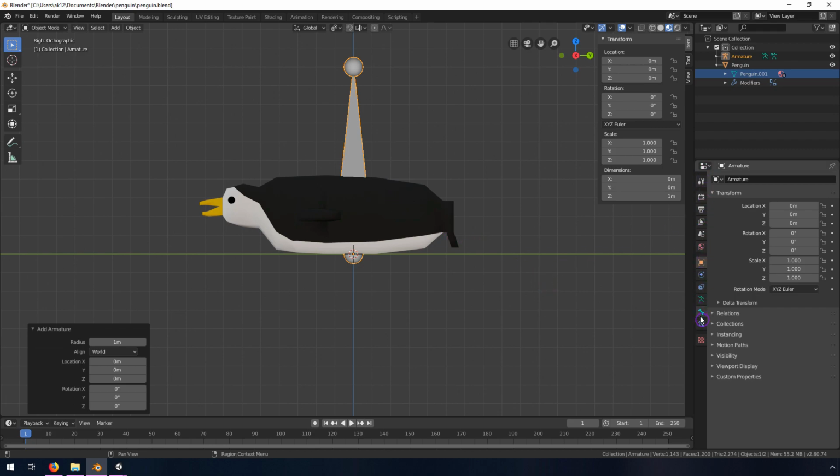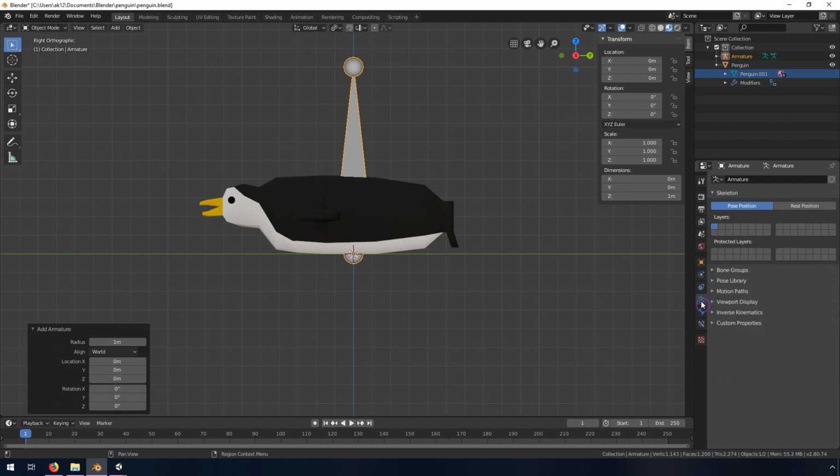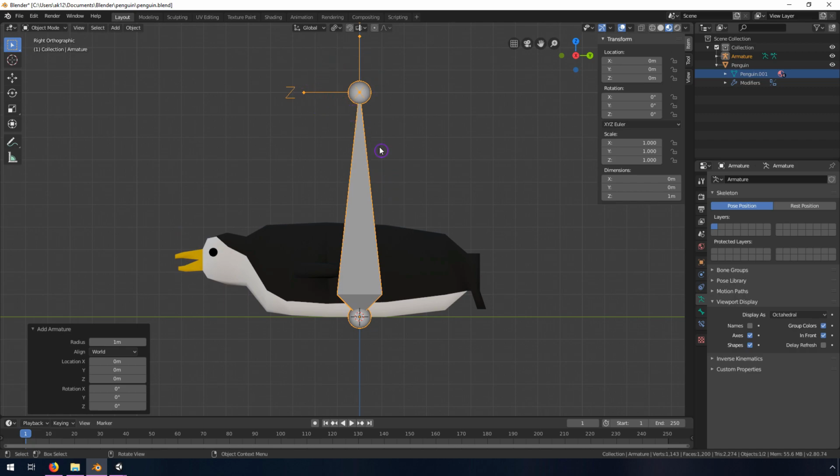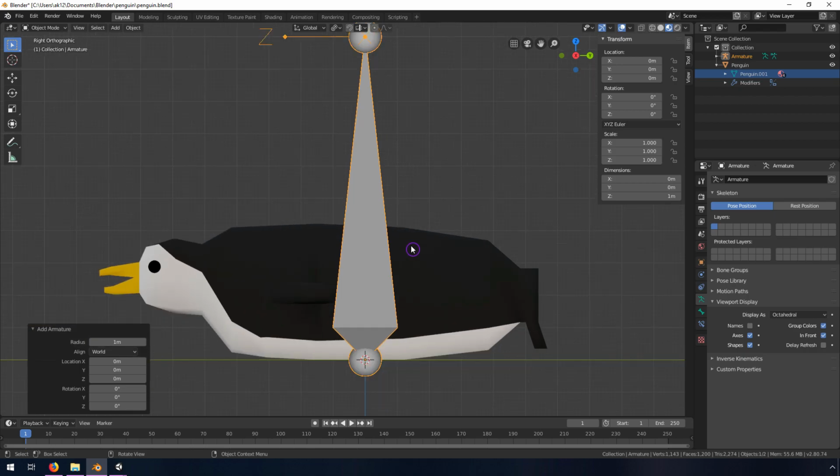If we come over here to the right, we can go to this little running man symbol, the object data. If you go to viewport display, you can display it as In Front. That'll help. And then Axes, I like to turn this on too, just to see the orientation of the bone, because sometimes things can get a little messed up, and it's helpful to make sure that Z is generally pointed up when you want that out of your armature.